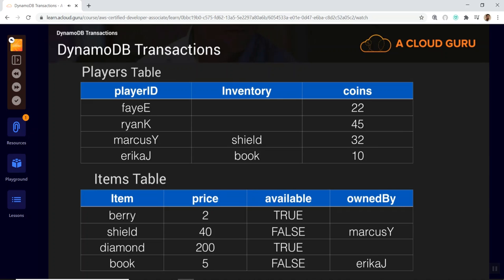So you could use DynamoDB transactions to run a single atomic transaction. So if my player, Faye, wants to purchase, for example, one of the items in the table, you can actually create a DynamoDB transaction which will check that an item is available. If I wanted to purchase the berry, I could have DynamoDB check whether the item is available. So yes, it is. The availability is true. It can then check whether I have enough coins to purchase the item.